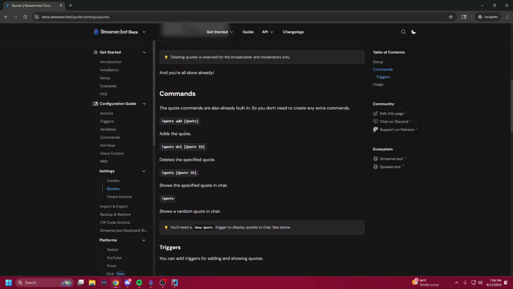So basically, how to add a quote. You're gonna do exclamation point quote space add space, and then the quote you want to add. So this can be anything you want. You can do quotations, whatever, the person who did it, anything, and it's gonna store whatever you write. You don't have to put the little brackets. Just whatever you want to write, you put there. So that will add your quote.